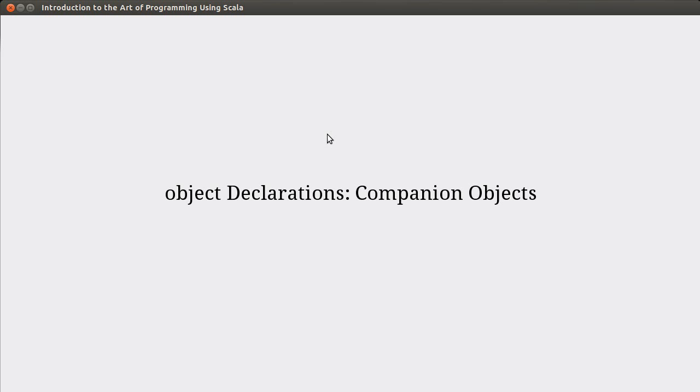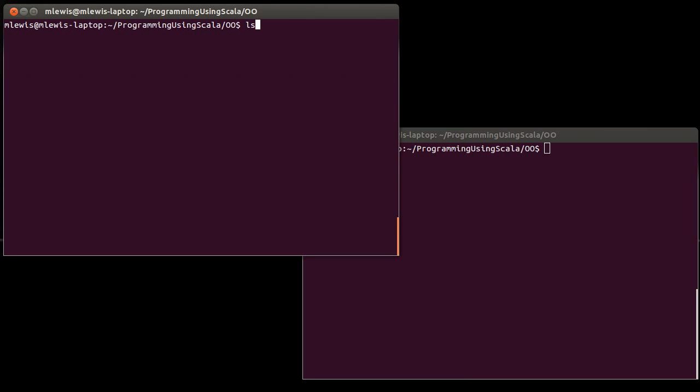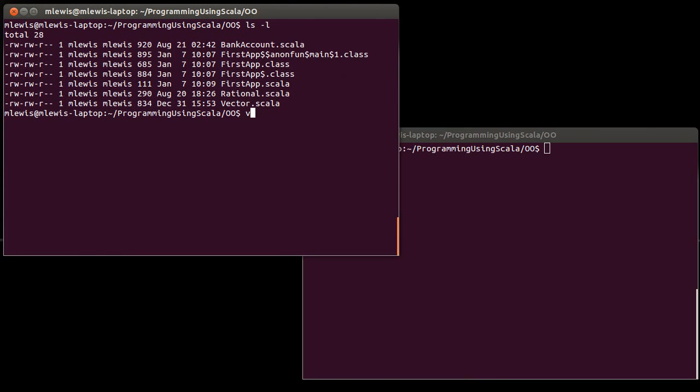In this video we continue looking at object declarations, and we're going to look at a second usage of object declarations. In this case we're going to make companion objects. In some ways, as the name implies, a companion object goes along with something else. In this case the something else is a class. So when you make a companion object, you have a class that has a given name, and you make another object that has the exact same name, and you have to put the companion object in the same file as the class itself. To demonstrate this, we're going to play with the vector class that we wrote previously.